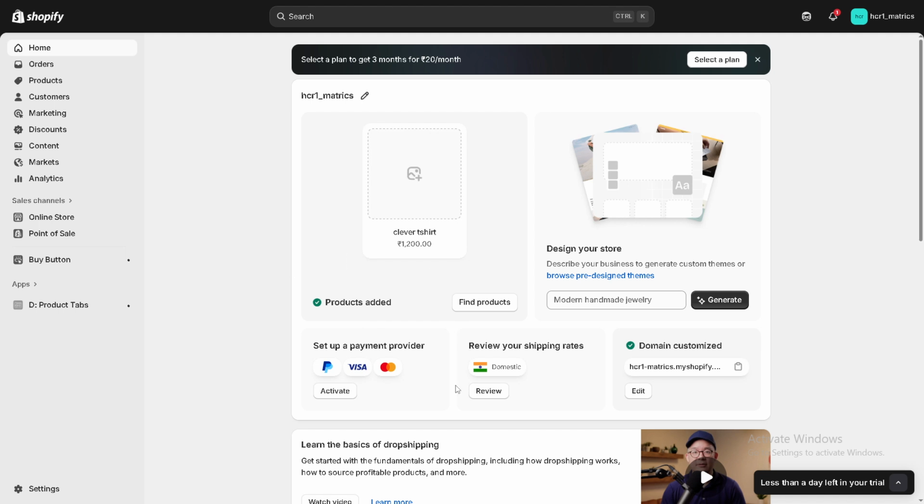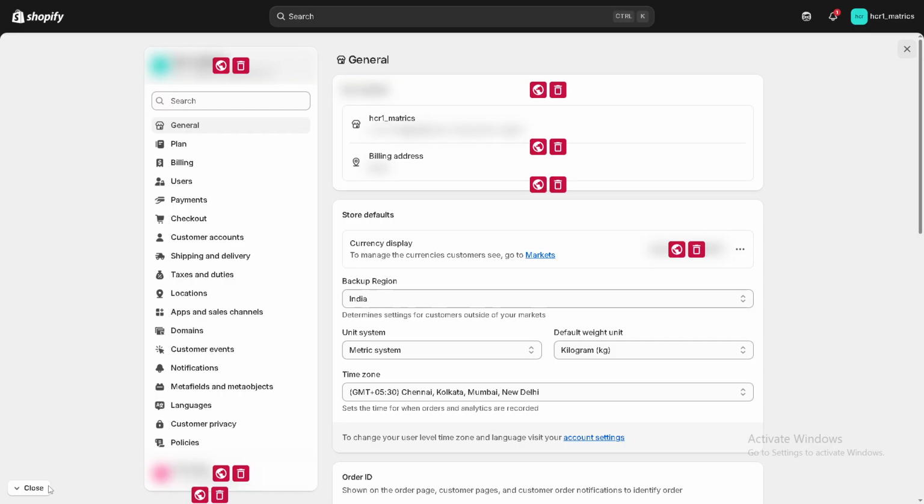Once you're logged in and looking at your admin dashboard, move your attention to the left-hand menu. Scroll down until you see Settings. Click on that, and you'll be taken to a page with a number of store configuration options. From here, select Apps and Sales Channels. This area lists all the apps currently installed on your store and any channels connected to it.